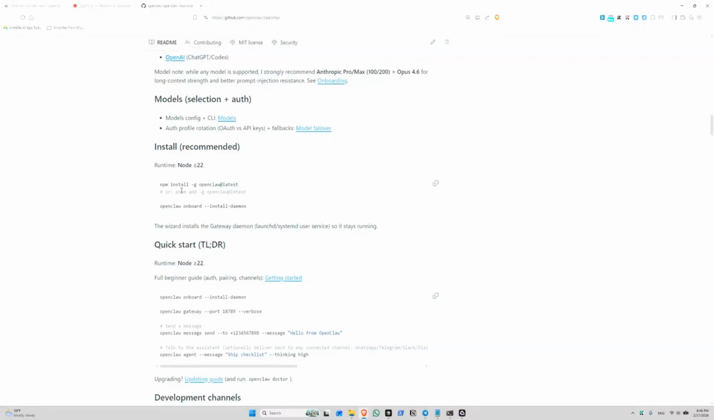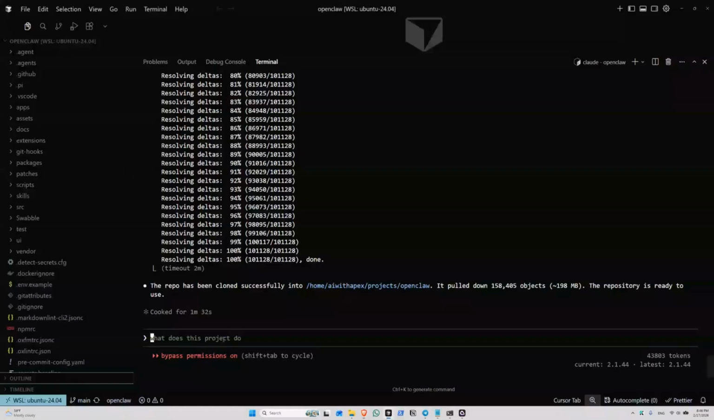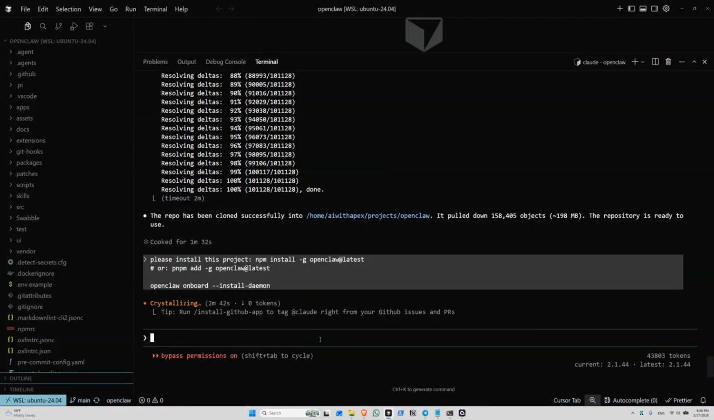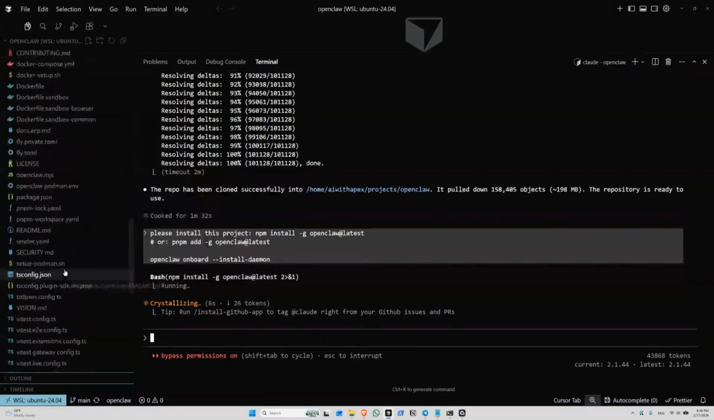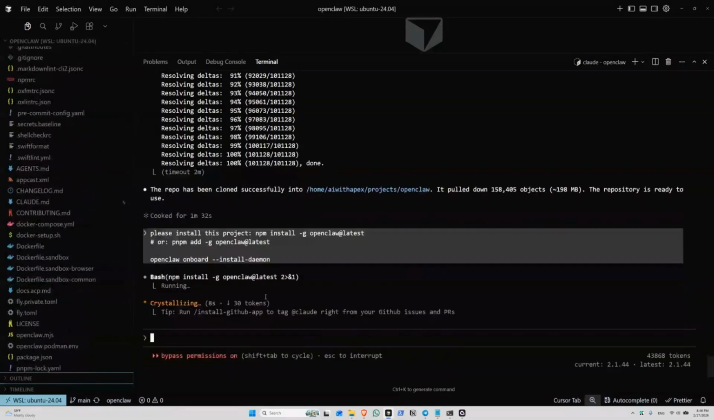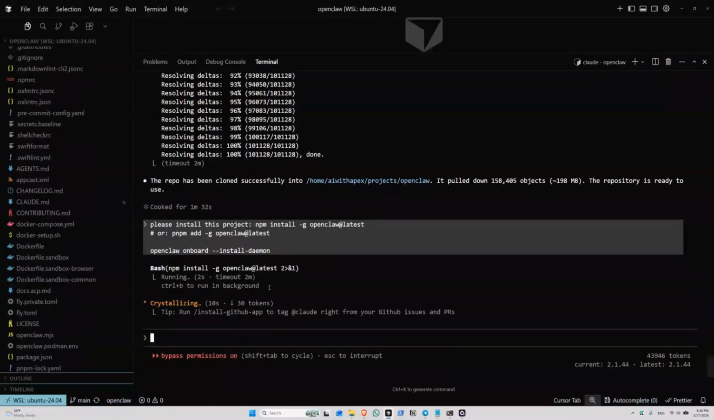So let's just go ahead and install this. Please install this project. By the way, I didn't have to do that. Since the README is here in the code base, if you just say, please install this, it'll find the README and start installing it.